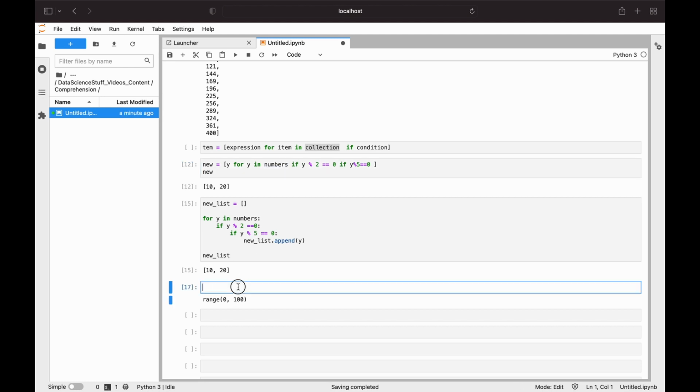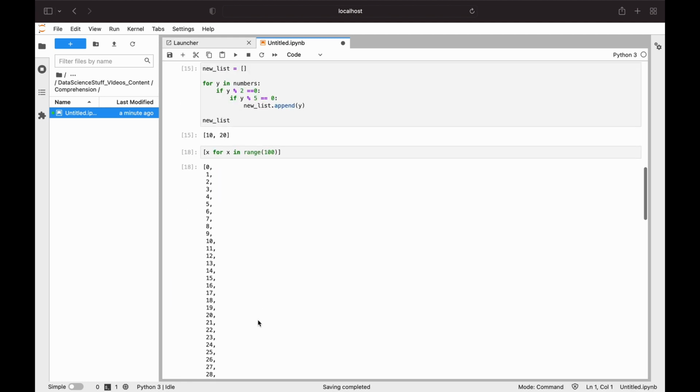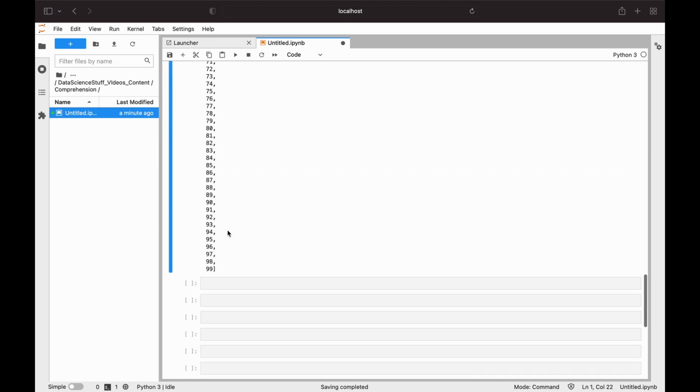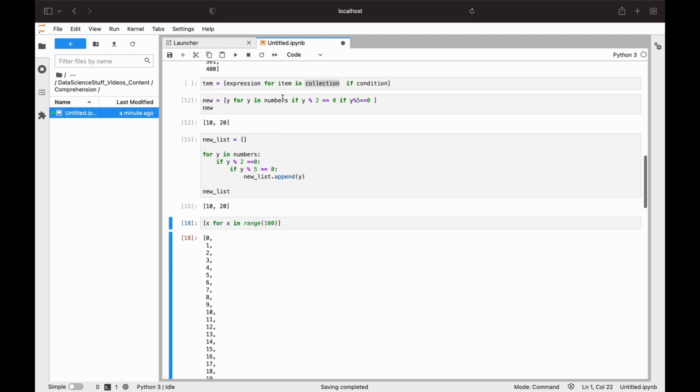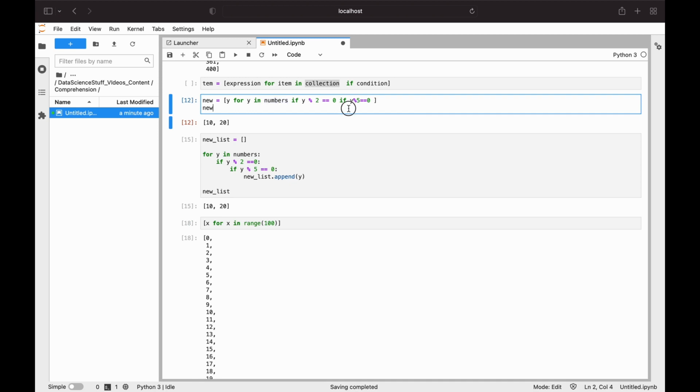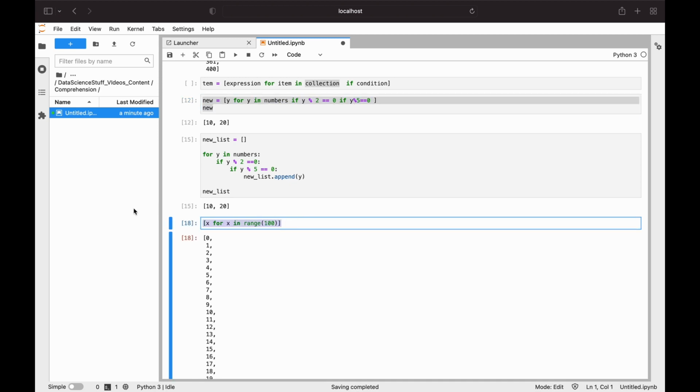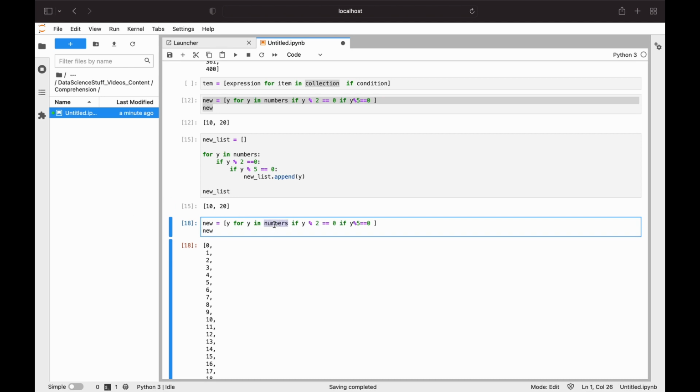So let's say if I say x for x in range, let's say 100, right? What it gives me is every element from 0 to 100, right? We did not have to define it here like numbers. So you can also do one more thing. You can write this same list comprehension for any given range of numbers, not just specifically any list which has any numbers, right?